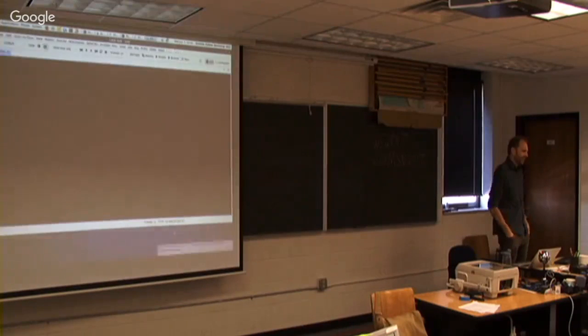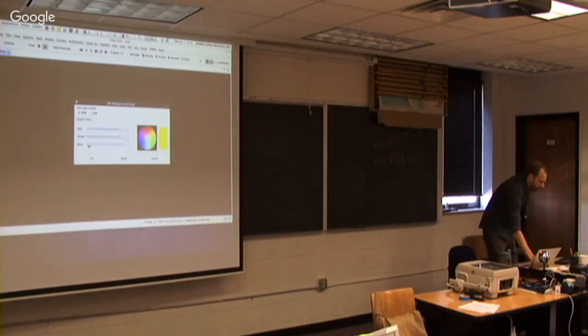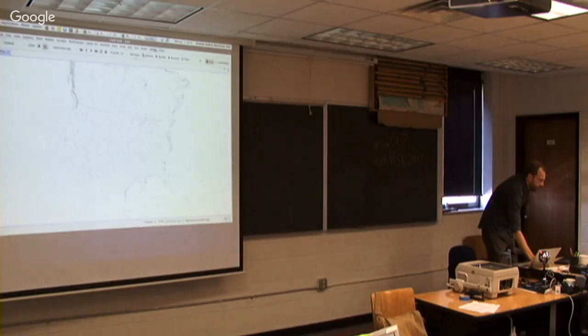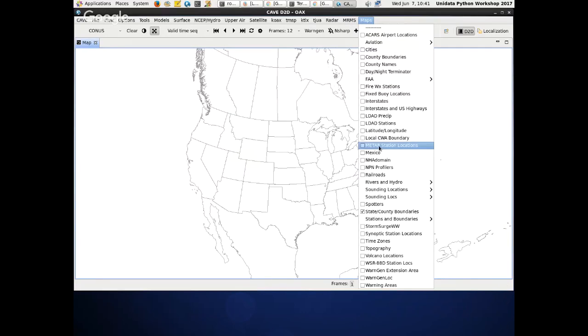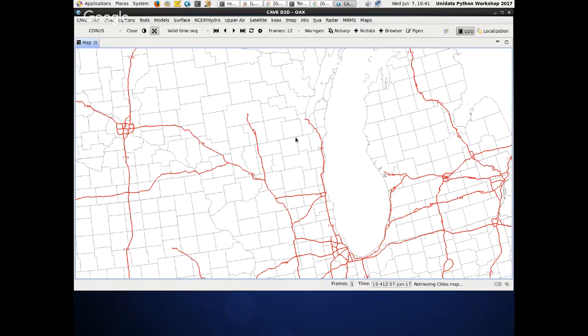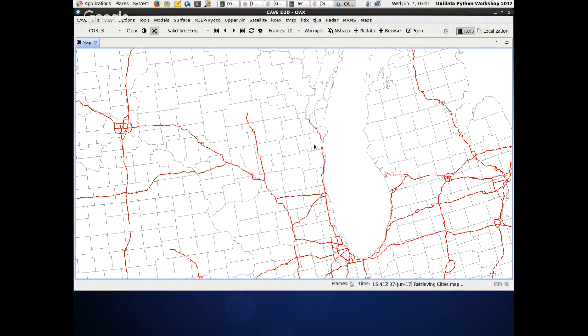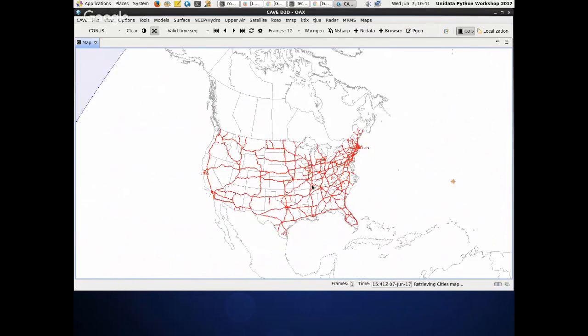So hopefully that didn't require you guys to restart. All right, so I wanted to load up a few more interstates, cities. There's quite a few different geographic boundaries. We have things like time zones. There's volcano locations, warning areas. There's a day-night terminator, which will load up the current position of the sun.